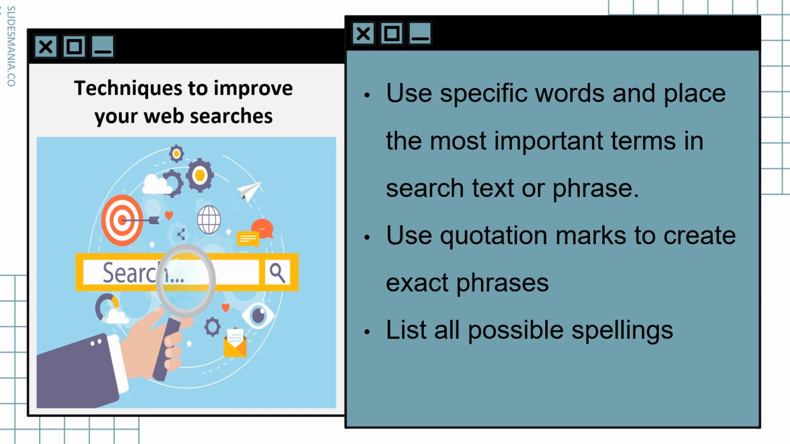So, dito sa list all possible spellings, so for example, organization with letter Z. Minsan kasi, yung nilalagay ng ibang tao na gumagawa ng mga websites is nami-misspell nila. So, pwede nilang palitan ng organization with S, imbes na Z, S yung nilalagay nila. So, kailangan, kapag mag-research po tayo online, ilagay po natin lahat ng possible spellings.